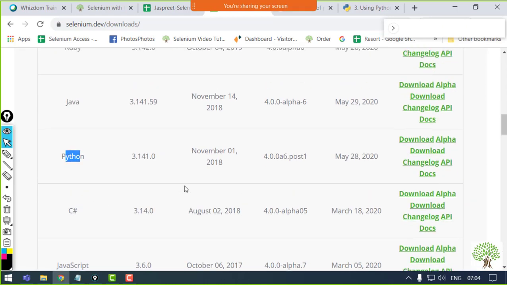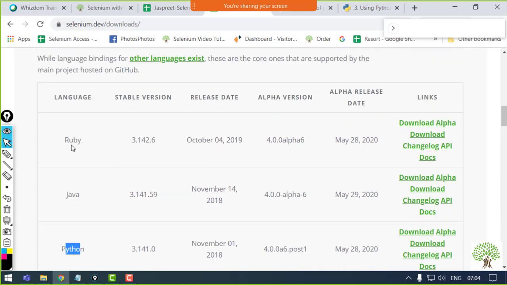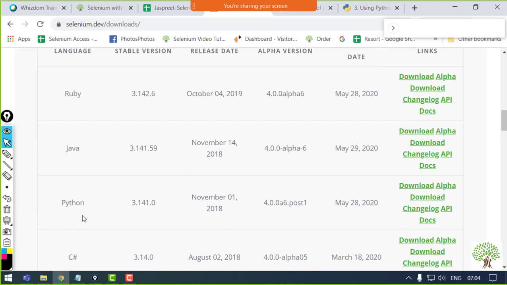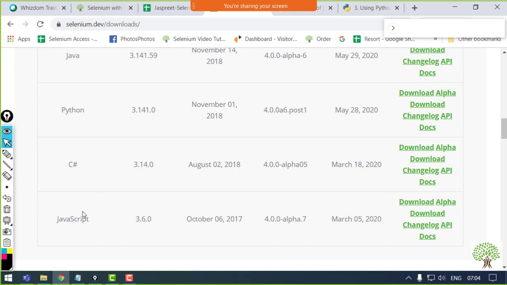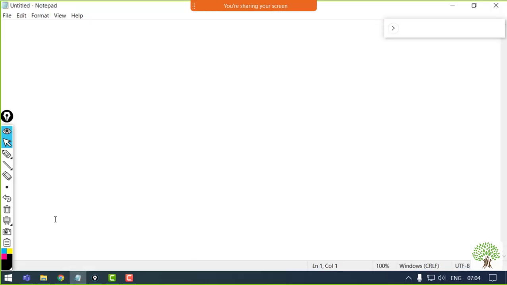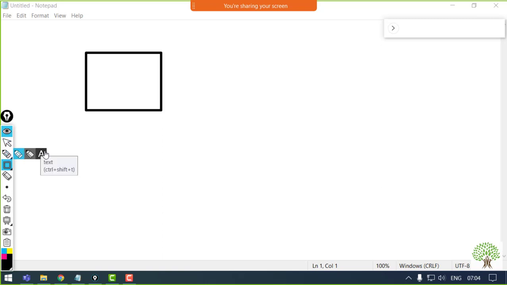Now moving further, Selenium is available in this many languages. So how will Selenium differentiate which particular language is giving the command? What actually happens is, if I'm thinking of some browser, it can be any browser that I can think of. It can be Chrome, Firefox, Edge, Internet Explorer, any.